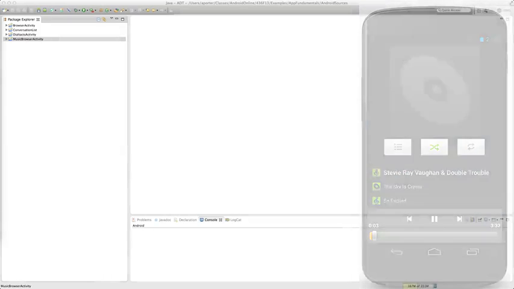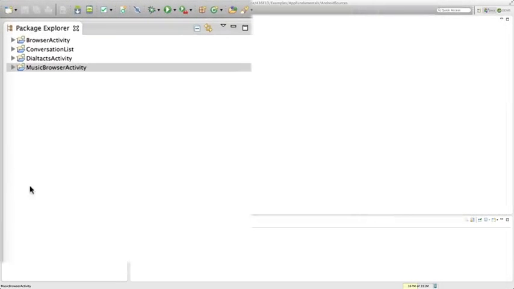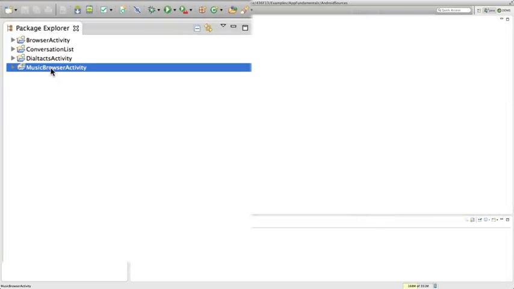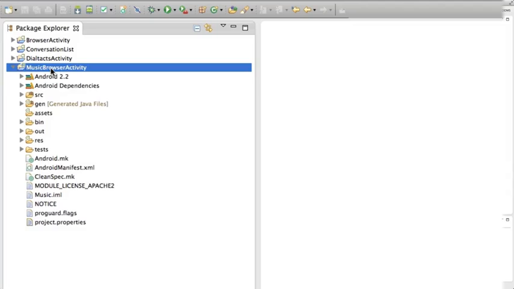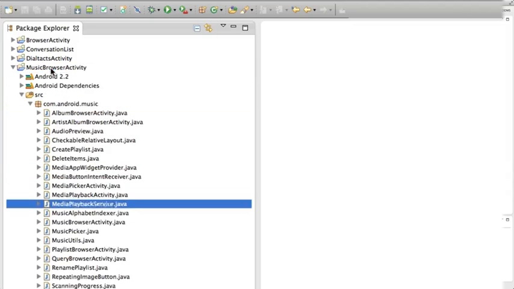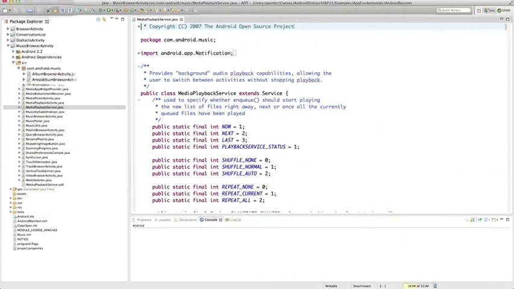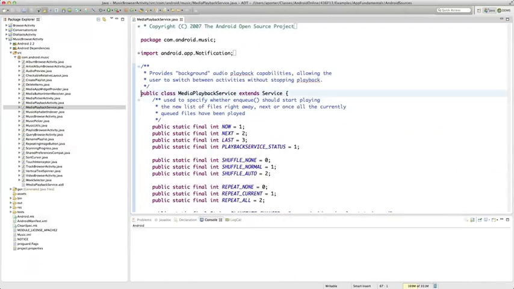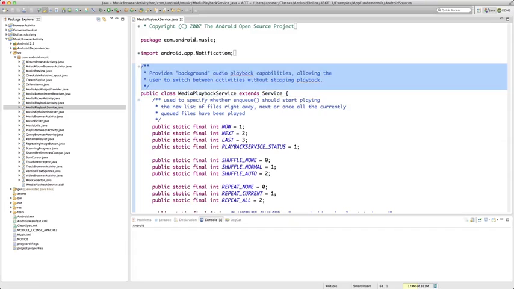Now here I'll go to the music application and open the MediaPlaybackService.java file. As you can see, the MediaPlaybackService is a subclass of Service, and the comments explain that this service allows the music to keep playing even if the user switches between different activities. And again, let me pause here and give you a chance to explore this source code for yourself.